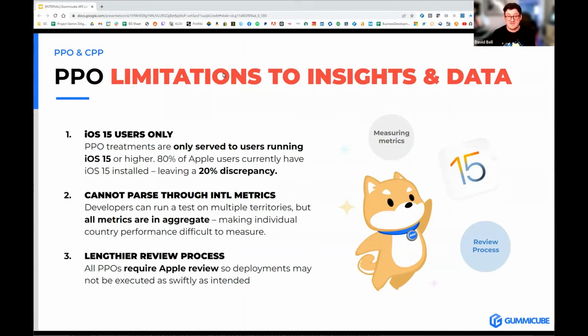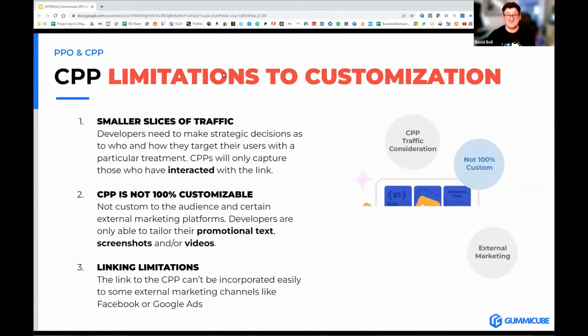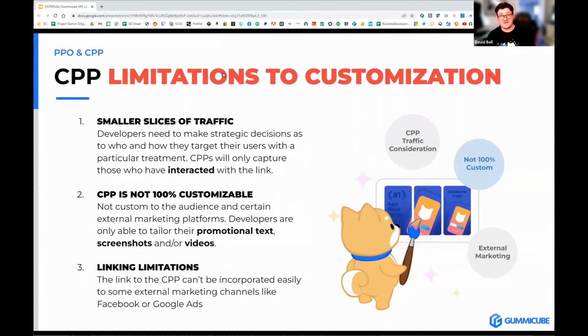There's also a lengthier review process. So, Apple and Google will review every screenshot, every test that you want to run before you can launch it. And it actually, in some cases, has been taking longer to review those than it does an app submission. So just prepare for that, to wait in line for a little while as you're waiting for Apple to review your creatives. There are also some limitations on the CPP side.